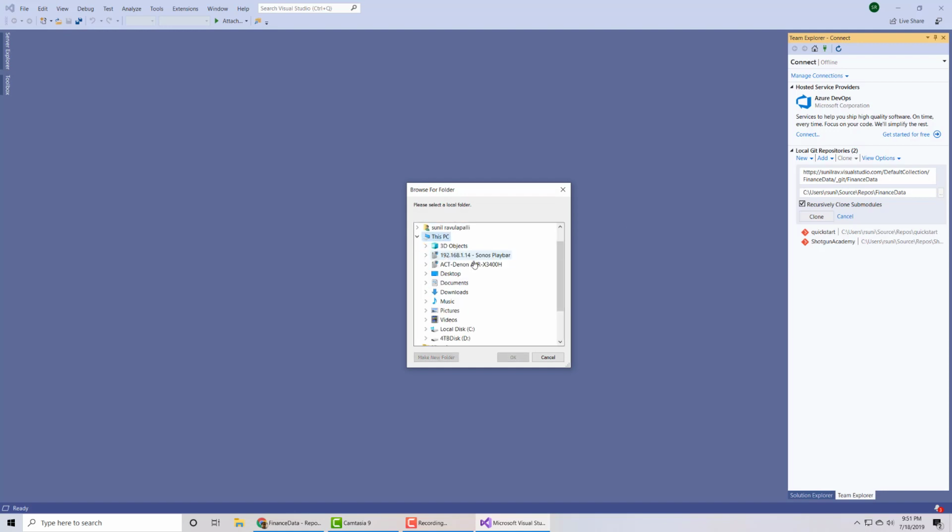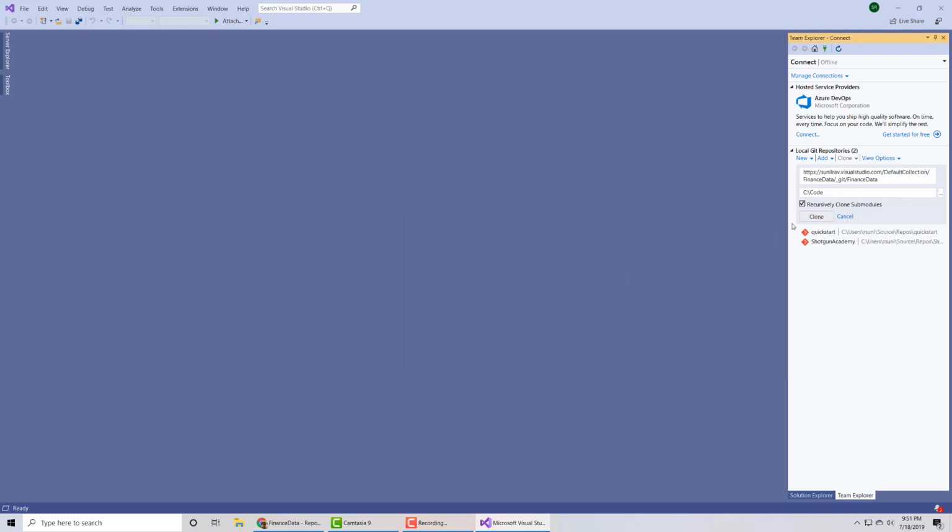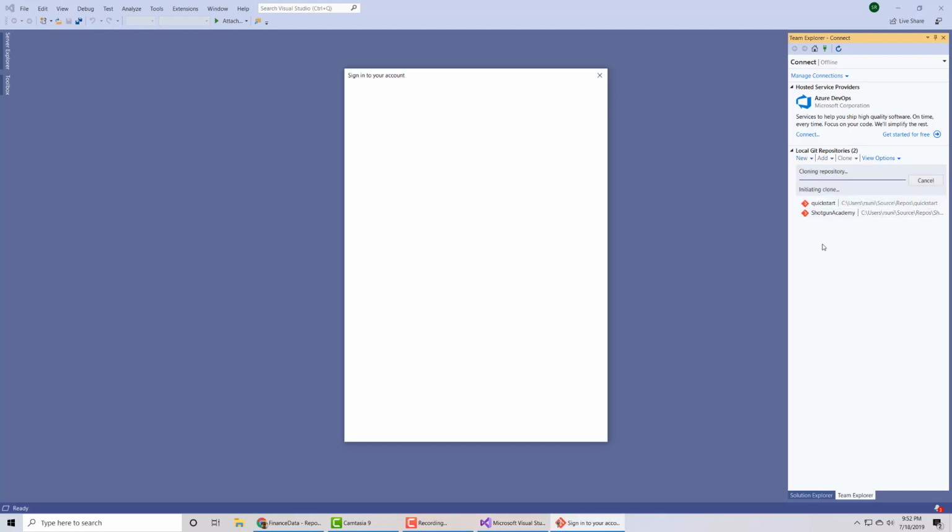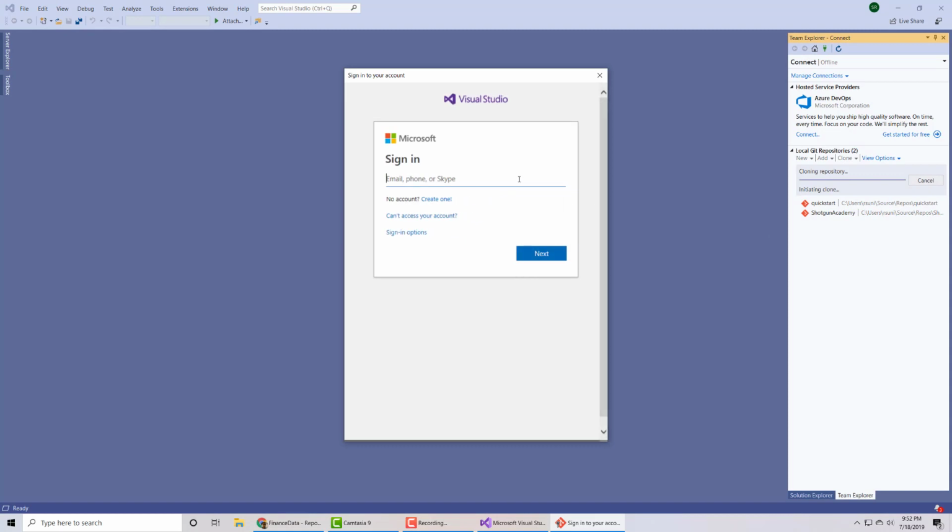Let's store it in C code and maybe tag on finance data to the end of it, and then just hit clone. Obviously, since your Git repo is behind authentication, you can log in.